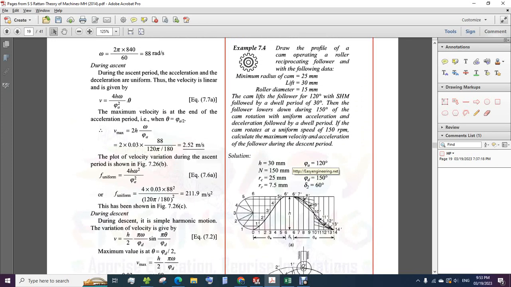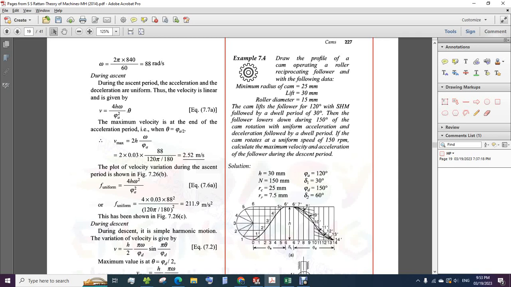So to start with, we have the input data as: draw the profile of the cam operating a roller reciprocating follower with the following data. Minimum radius of the cam is 25 mm.